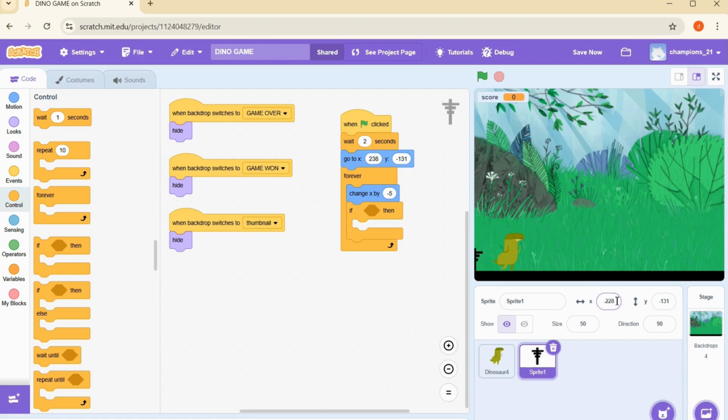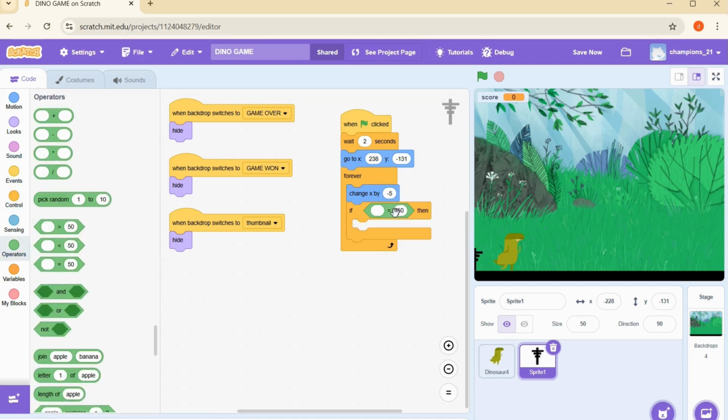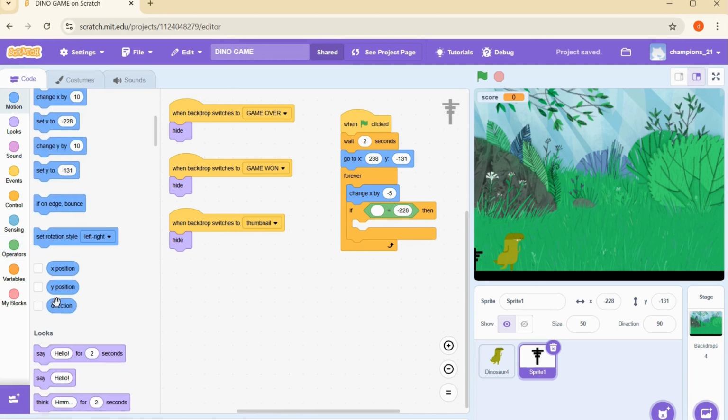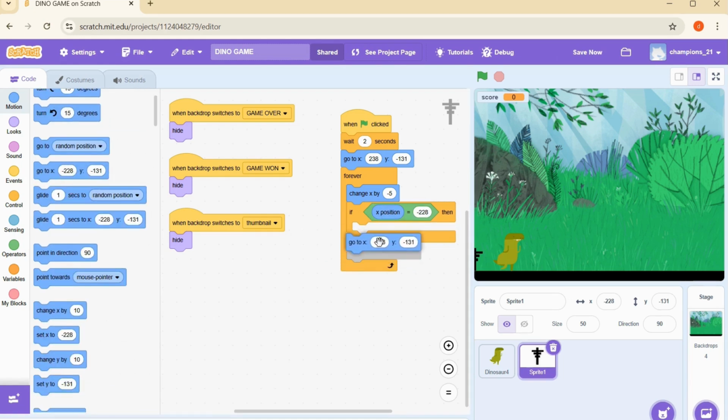Okay, negative 228 will be fine, I guess. Yeah, negative 228. It is going to provide you the same process again. We will take the operator for the value negative 228, the x position. So we will use x position equal to negative 228. It will fix our value to the same. What was the value? 238 and negative 131.